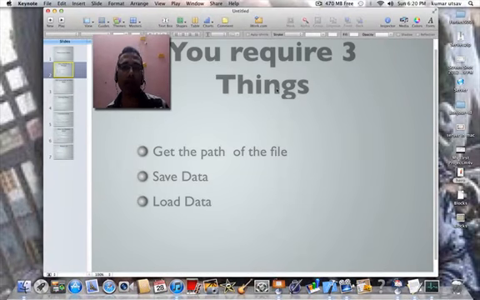So guys, come back to this. What do we require? We require three things. The first thing is we need to get the path of the file. Second, we need to save data. And third, we need to load data. So let's get started and see one by one.